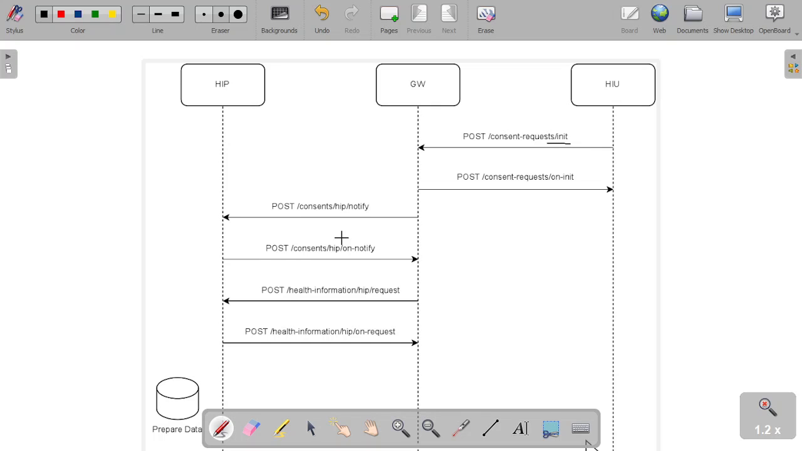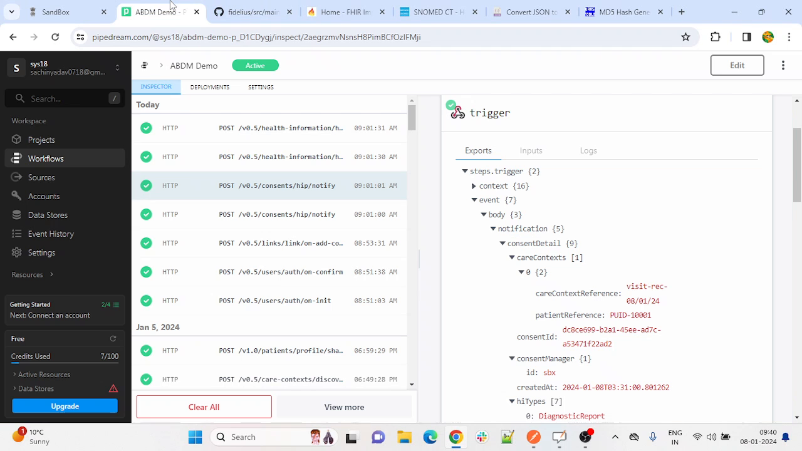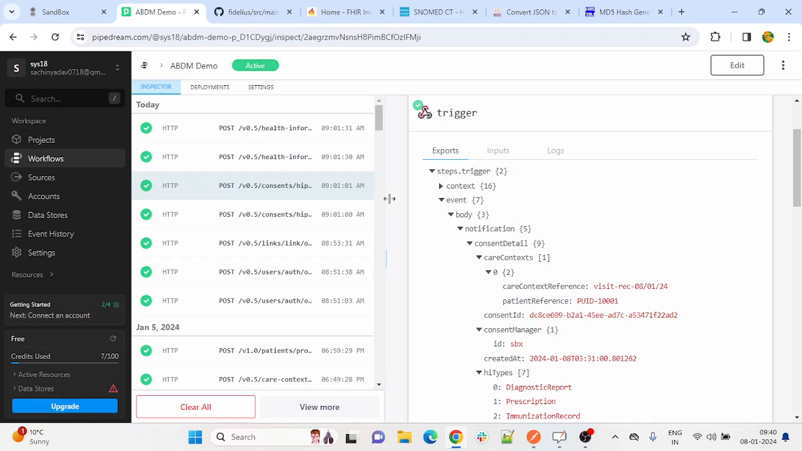You will find this pull record functionality on the linked facility tab. So I am doing the pull request. So let me show you the callbacks that I received from the pull record.